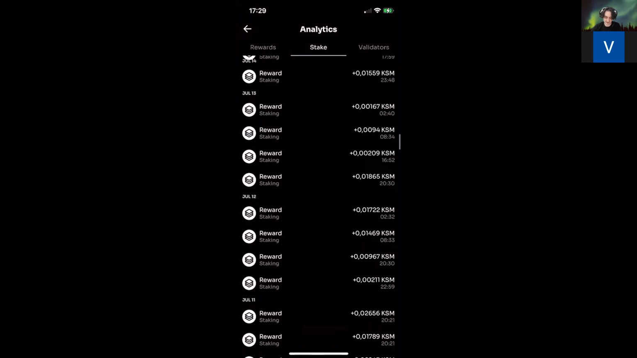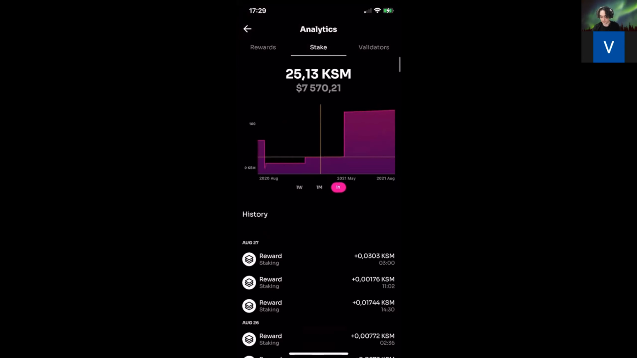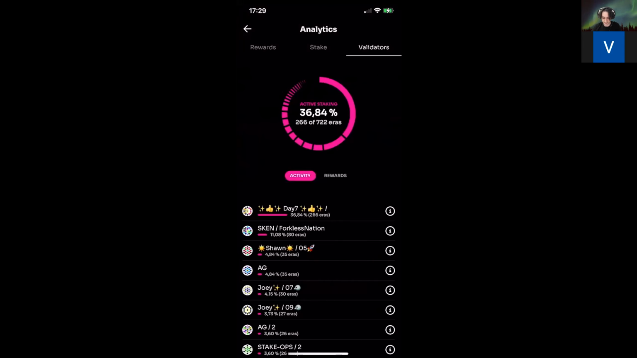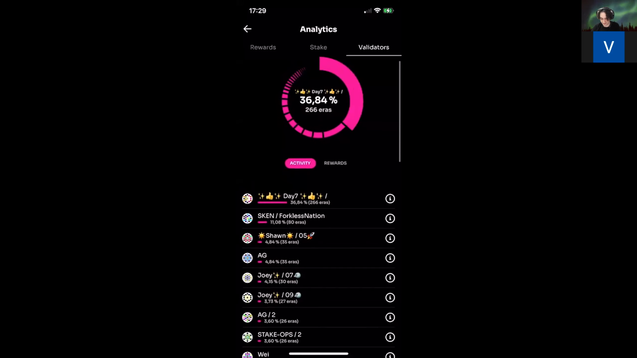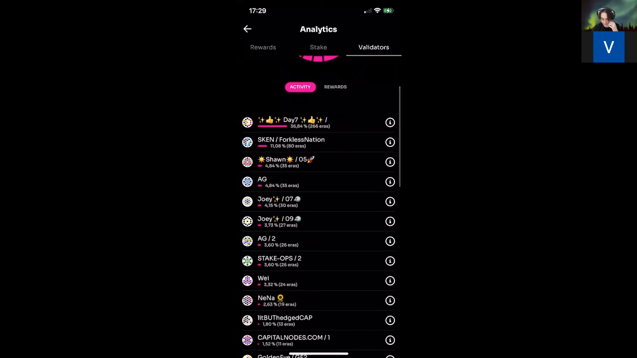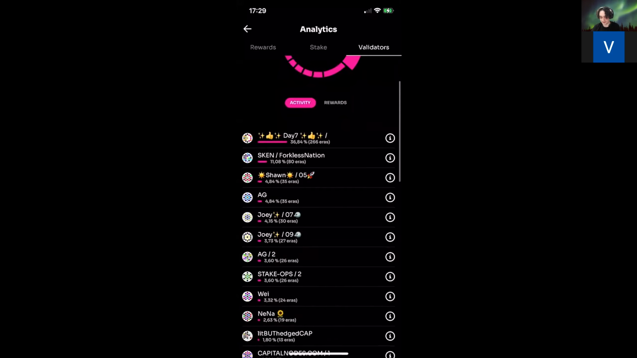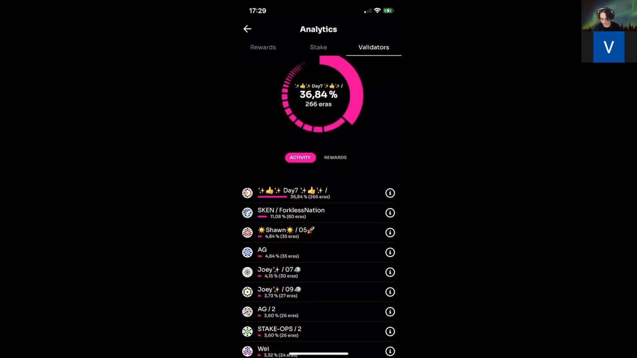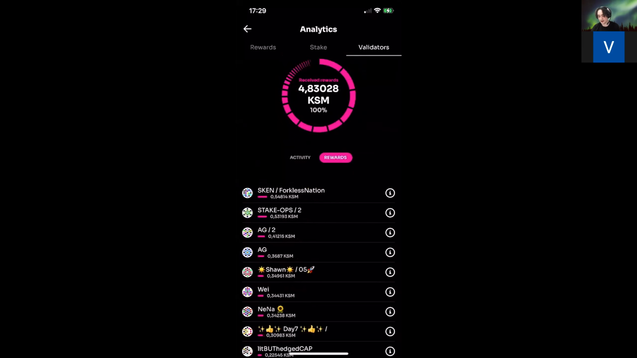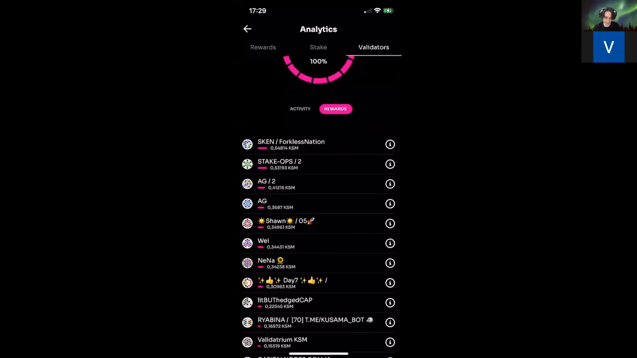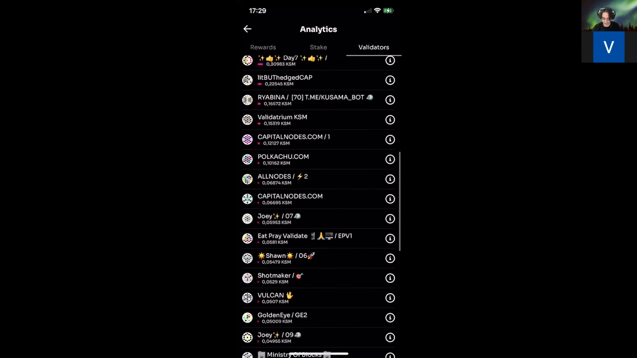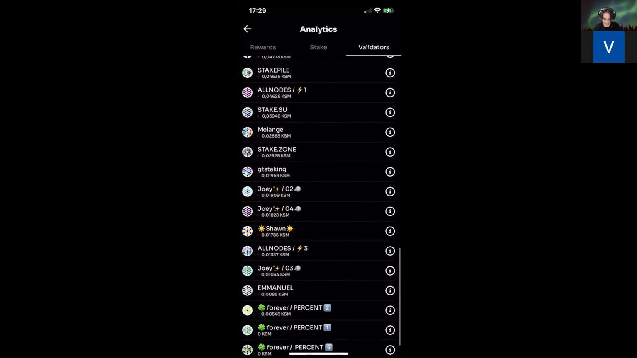So yeah, that's basically the stake analytics, which we're going to improve with time. And lastly, we have here the validators analytics with the rewards. It's actually pretty cool because you can see all your validators with whom you were staking and the distribution percentage for all these validators, right? And we can also see whether there are any pending rewards or all rewards were paid for the last 84 eras, and which validator brought you how many Kusama tokens we are staking, right? You can have access to all this analytics, which is once again pretty cool.